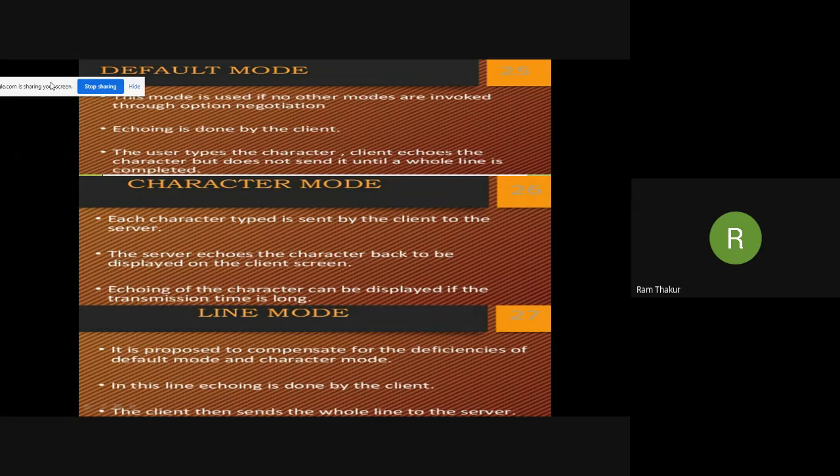Echoing is done by the client. That means each character is typed by the user and the client echoes the character, but does not send it until the whole line is completed. The second mode is character mode. Here, each character is sent by the client to the server. The server echoes the character back to the client, and after that the echoed character can be displayed, even if the transmission time is long. So this is basically used in character mode only.